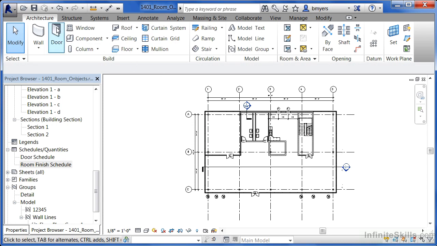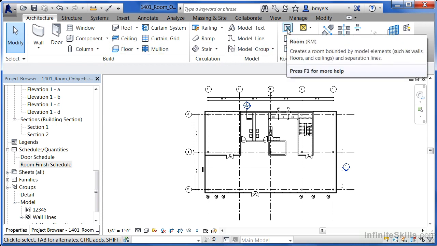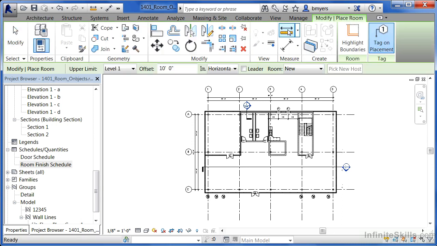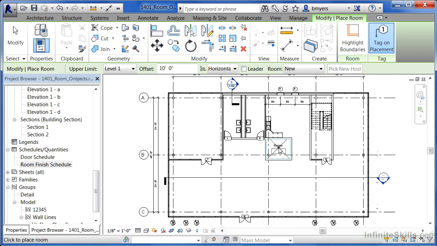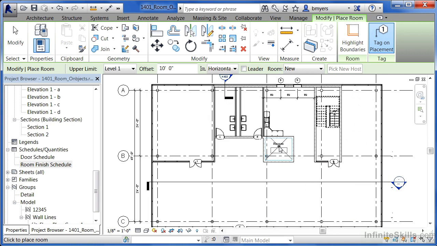To do this, come underneath the Architecture tab, and then find Room on the ribbon. Select the Room command, and then when you get inside of any of these rooms, you'll see the walls highlight right in those areas. What's going on is that the room will automatically expand out and take on the shape of whichever room it's currently in.